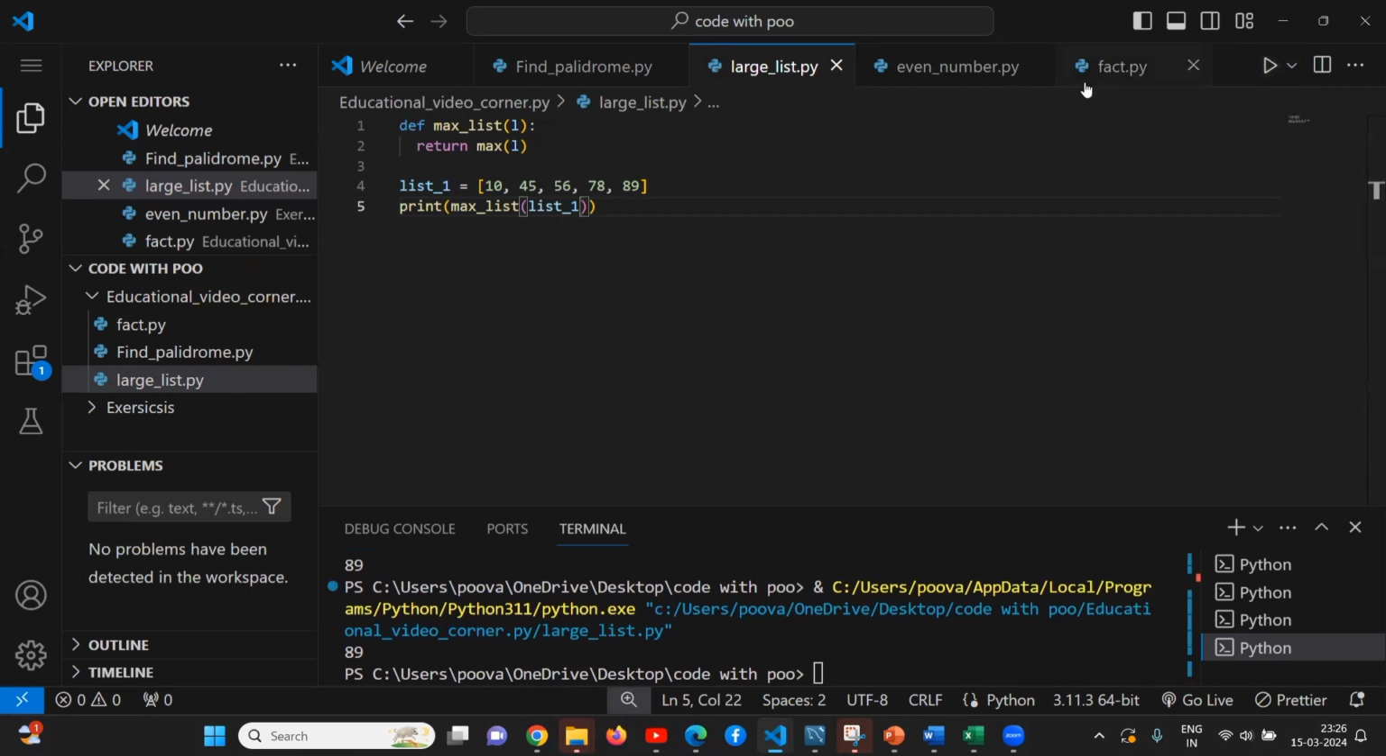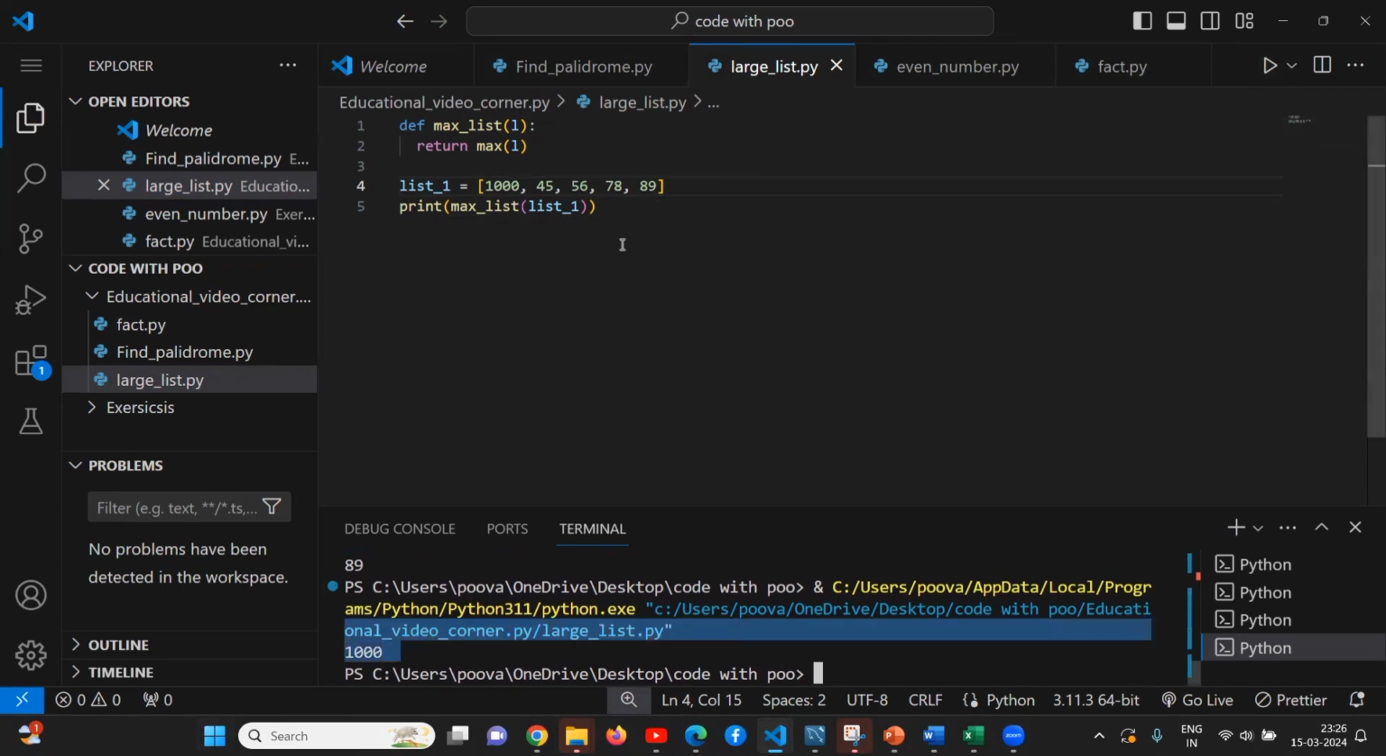See, this is 89. Suppose I change this value. In this place, I put in 1000, and I run it. Then it will return 1000. See, this 1000. So this is the method for finding the largest number from a list.